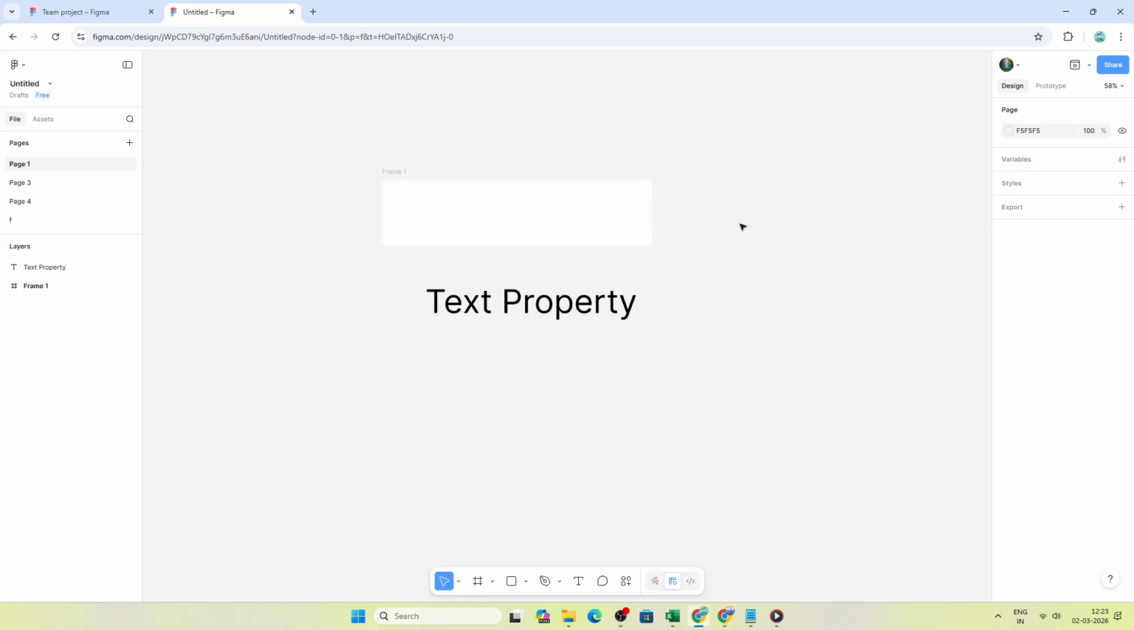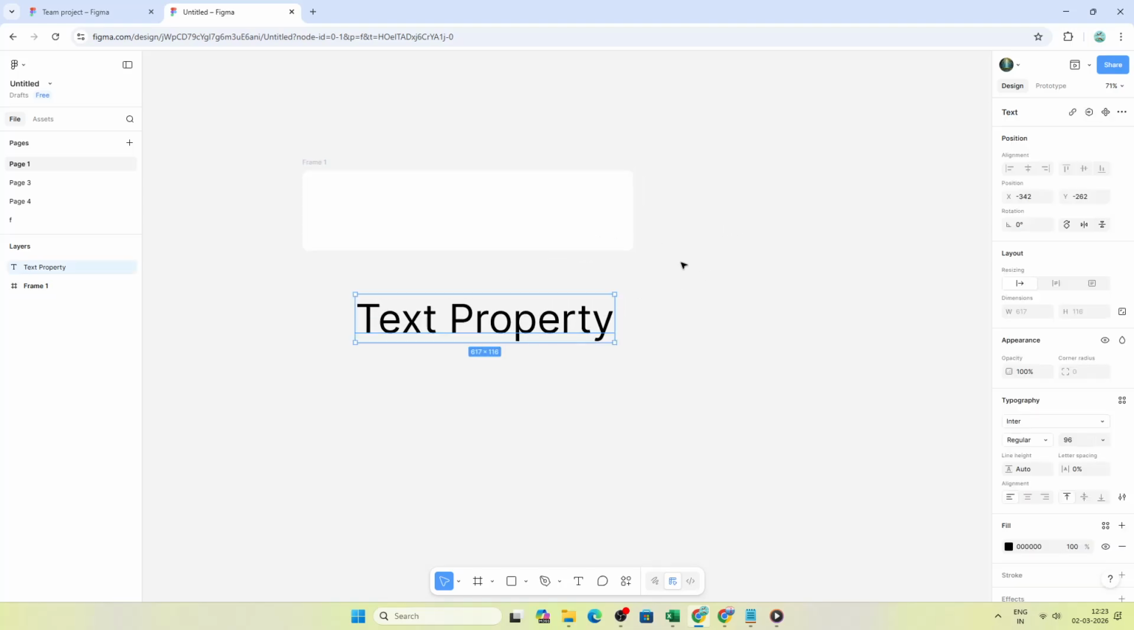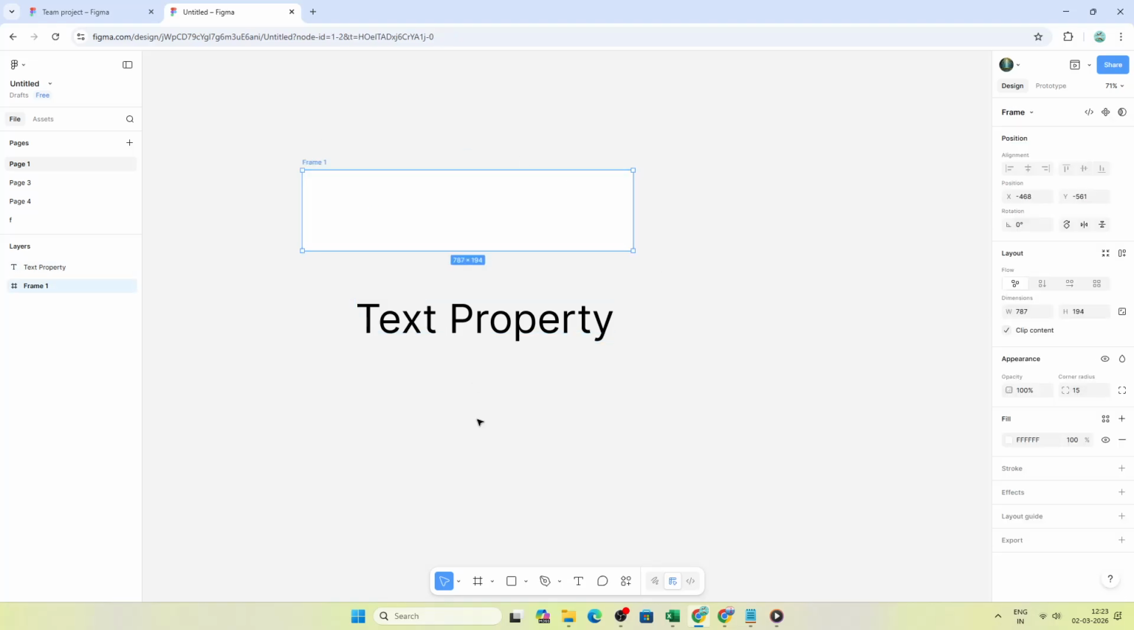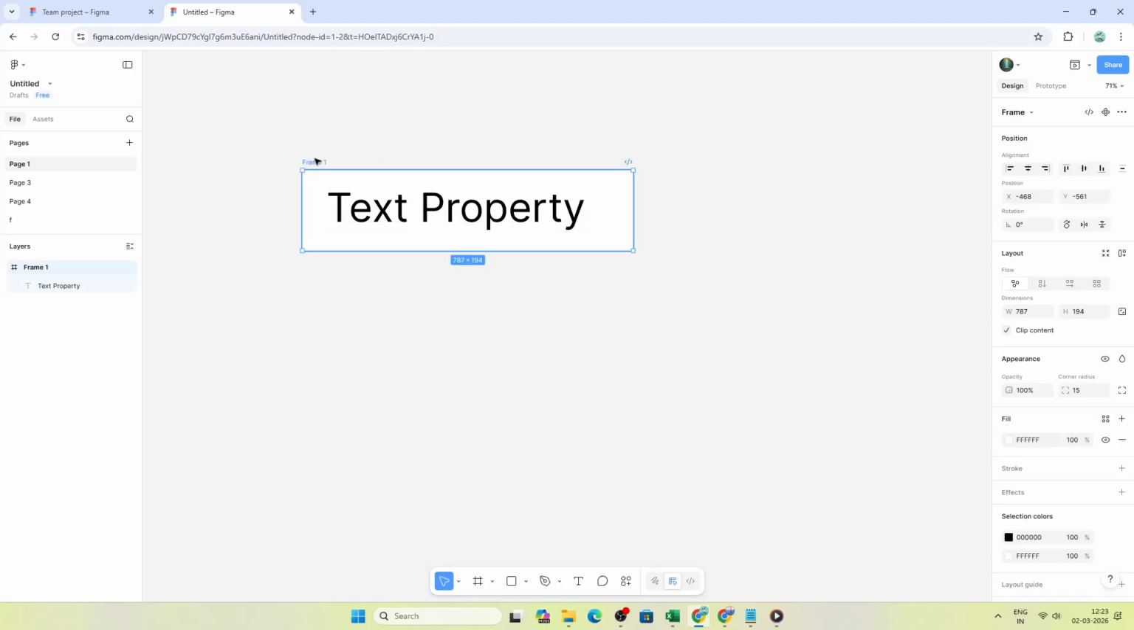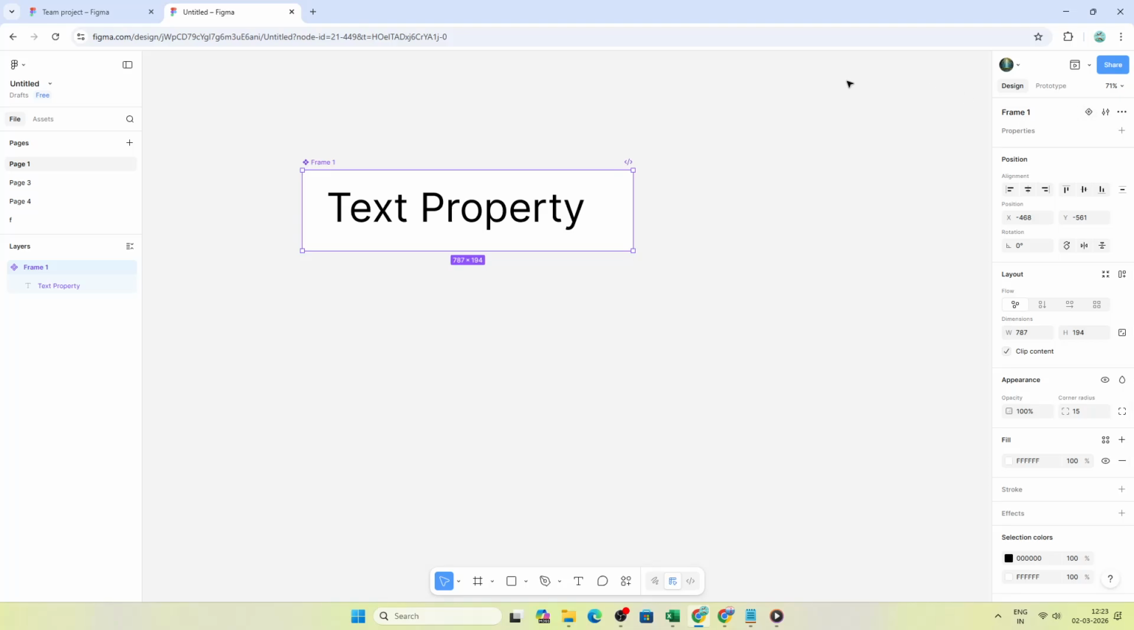Start by opening your design. Create a text layer with whatever sample copy you like. Then place that text inside a frame so it has a clear home. With the frame selected, turn it into a component using the shortcut Ctrl+Alt+K on Windows or Cmd+Option+K on Mac. This creates a main component that you can reuse across your file. Giving it a clear name now will help later, especially if you are building a library.